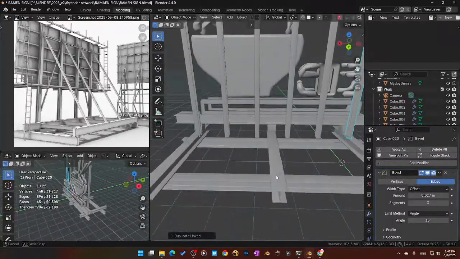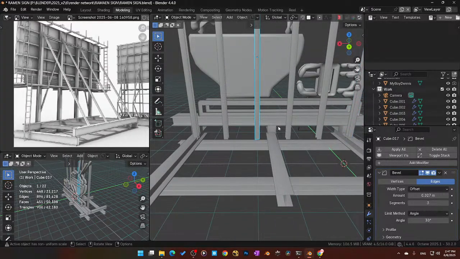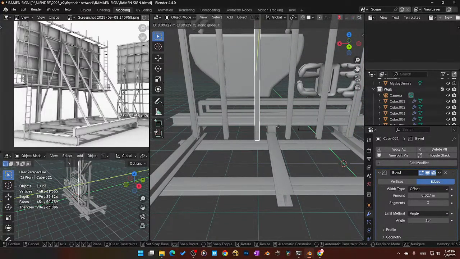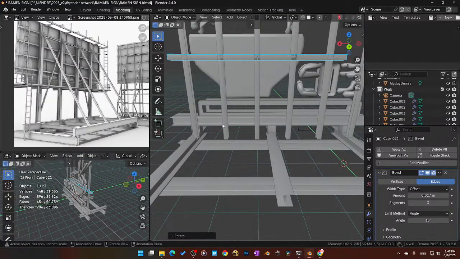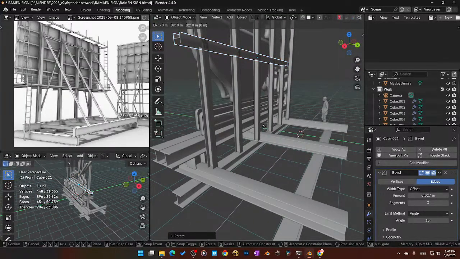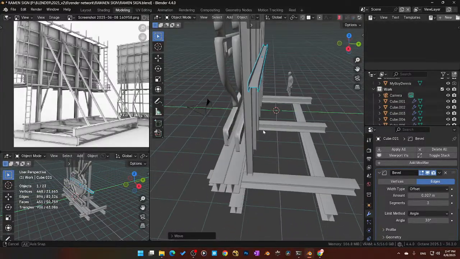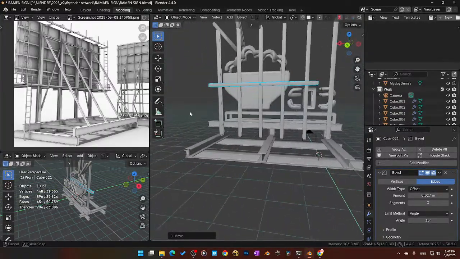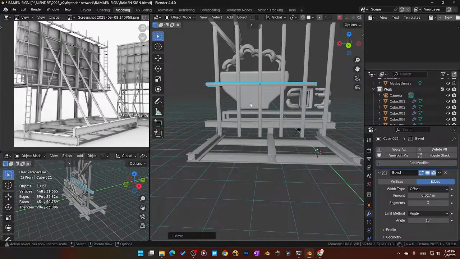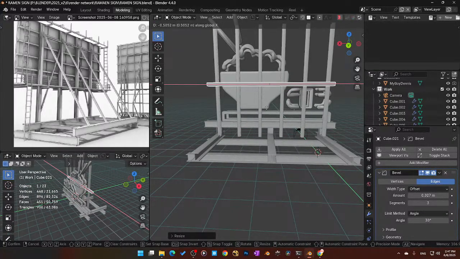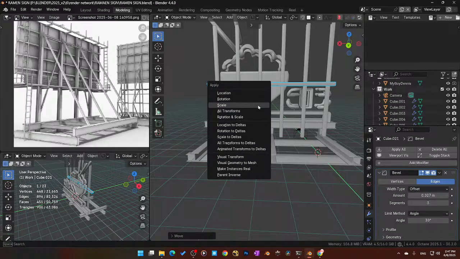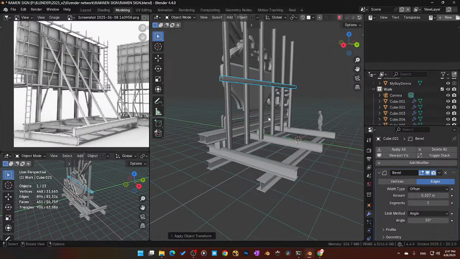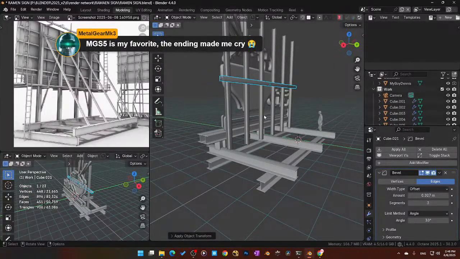All right, let's get one of these smaller beams in here. Alt duplicate Y. Rotate on the Y 90. Let's go G X, G Y. Bring that out like that. This is coming along. Let's go scale X. G X. Kind of like that. Apply the scale.